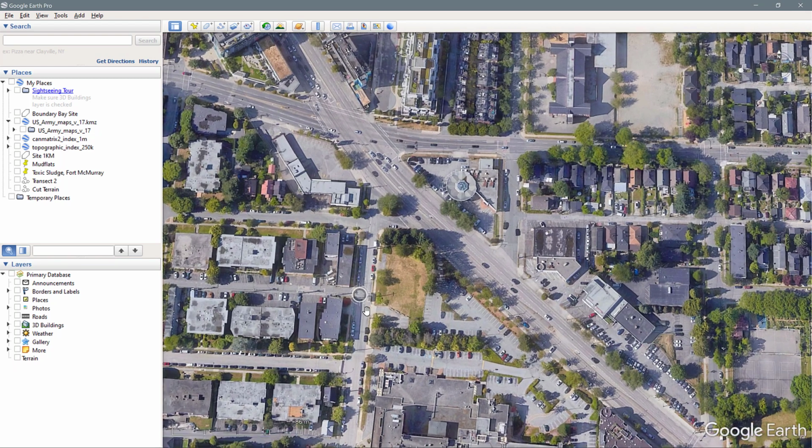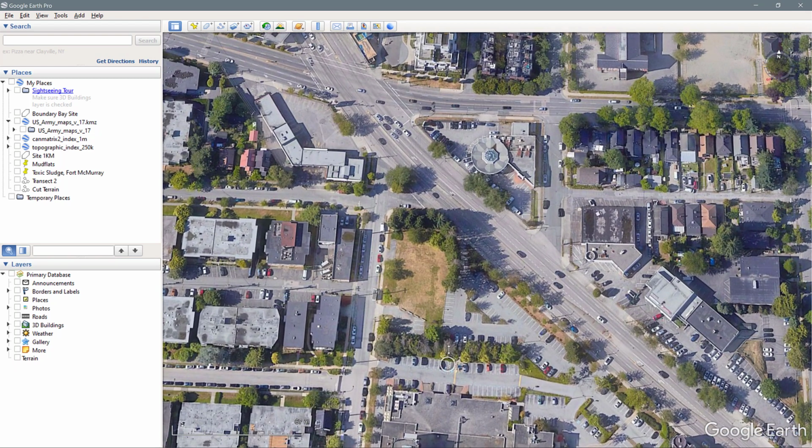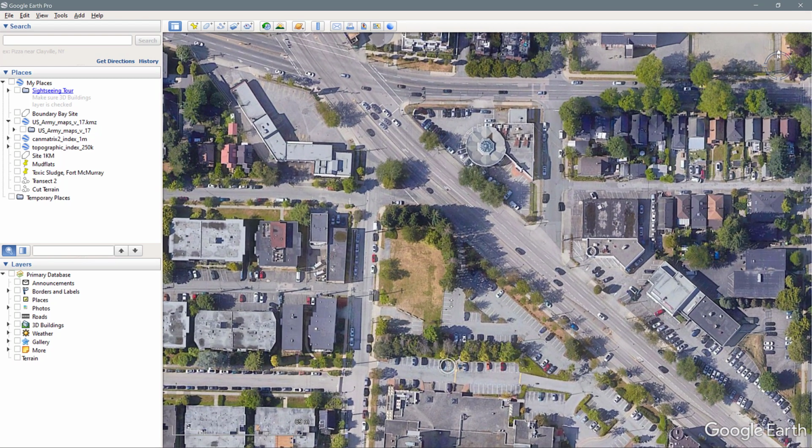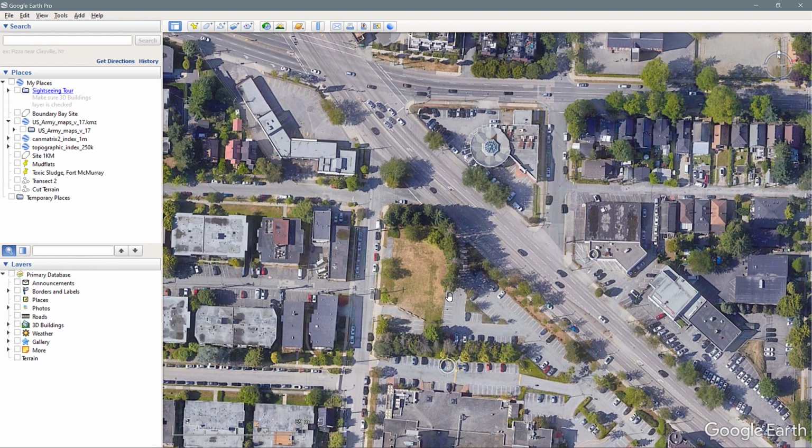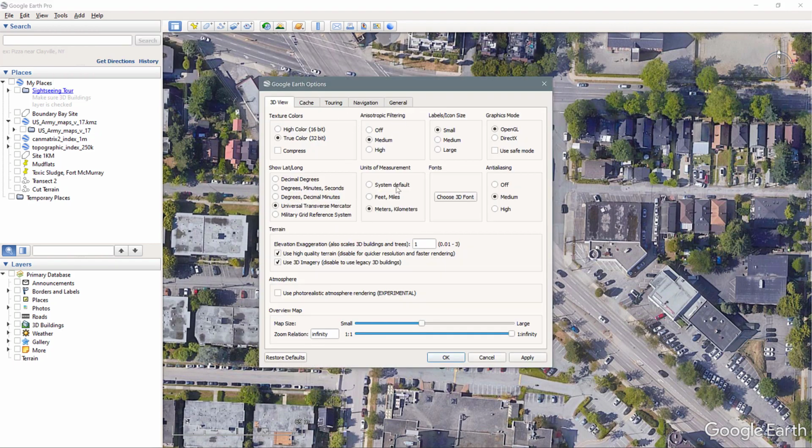So the site that Tyler has chosen, it looks like it will be pretty much perfect. But I just wanted to be sure that you guys remember how you can bring this all into scale and make sure you export your plans properly as well. Okay, so the first thing to check is to go up to your tools and make sure in your options that you have meters and kilometers selected as your units of measurement.